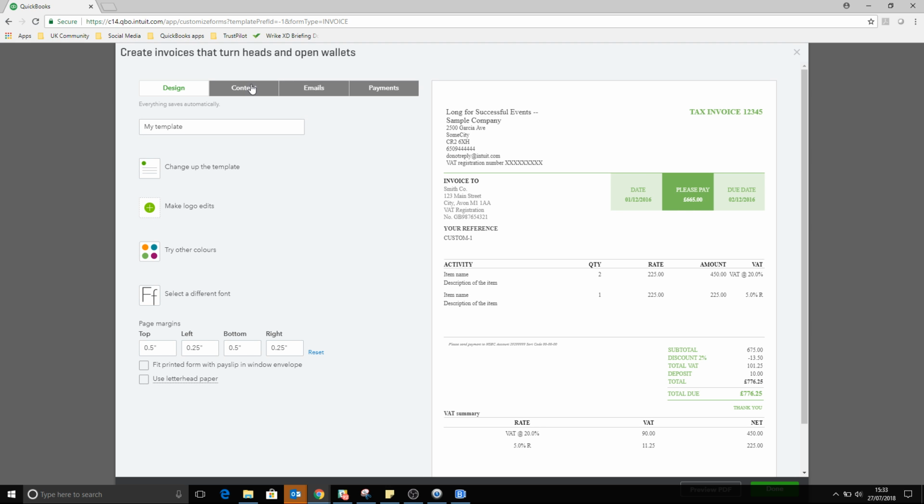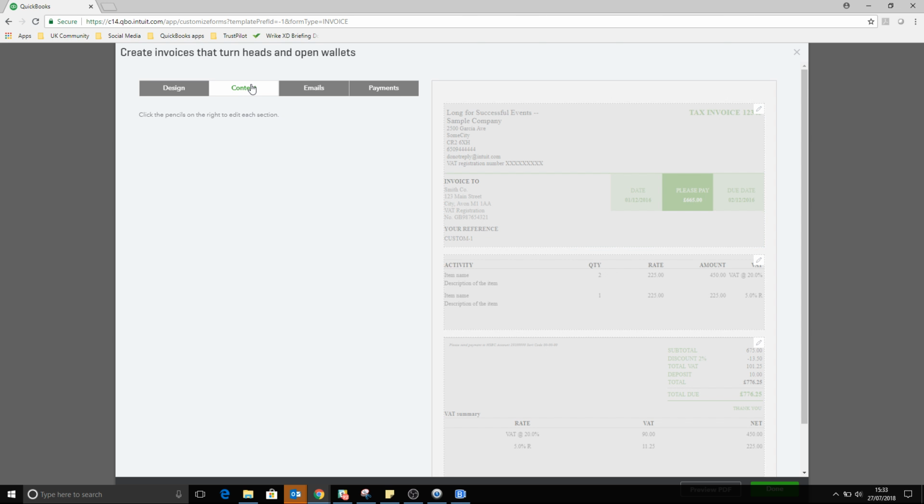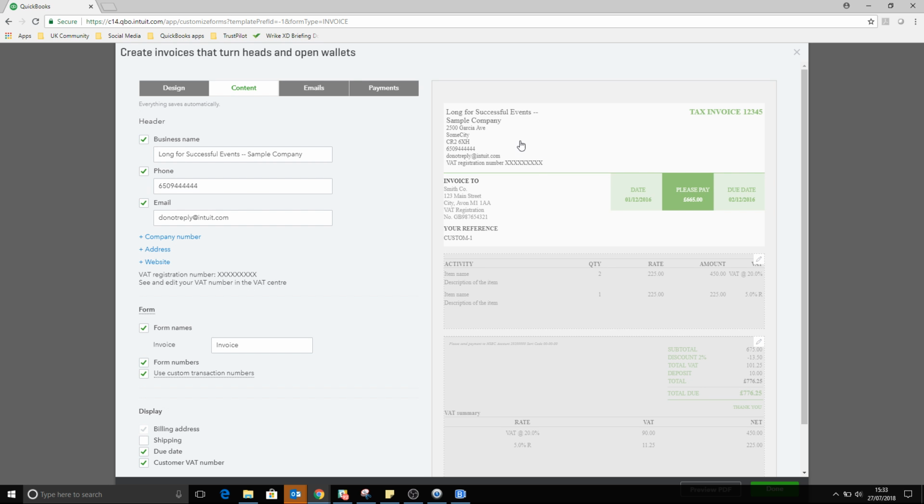Let's move on to the nitty-gritty of your invoice, the content. So I've clicked on content up here and you can see I've got 3 sections on my invoice. So let's start from the top. Let's make this nice and easy. I'm going to select the header. This is where we're going to find all the business information for both you and your client, and we can add a few extra fields.